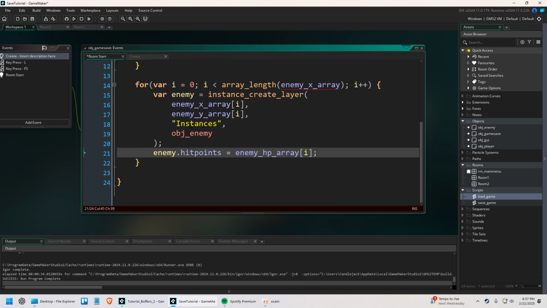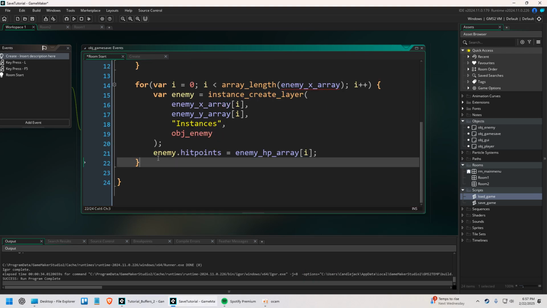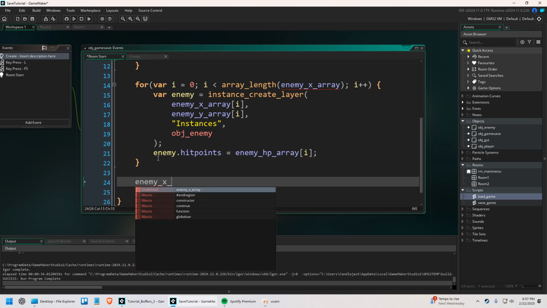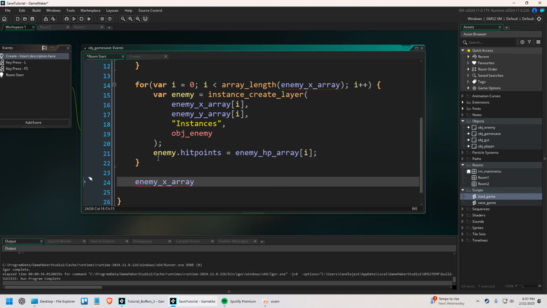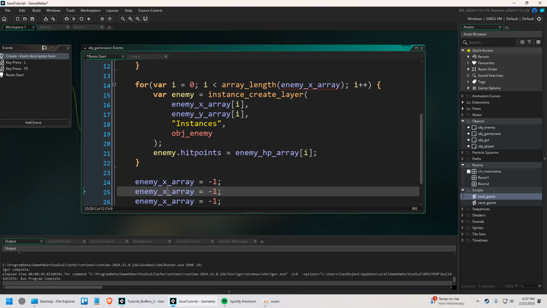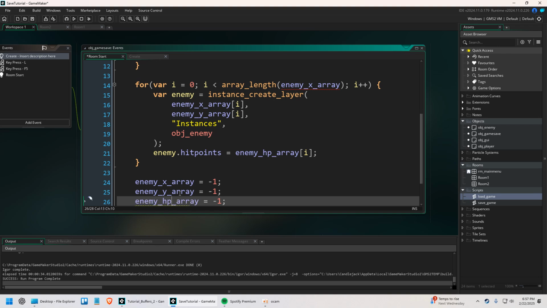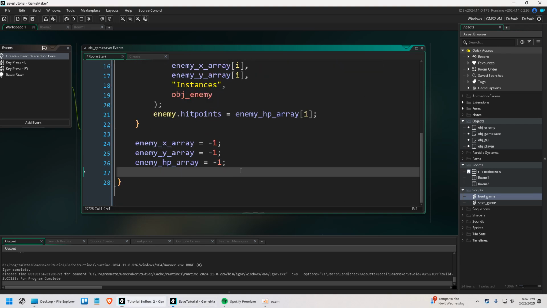Boom. And of course, if you want to, you can clean up your arrays too, so they're not taking up memory space, by just saying enemy X array equals -1. And then you could do that for all the arrays we made. And that will work. That should work, at least.